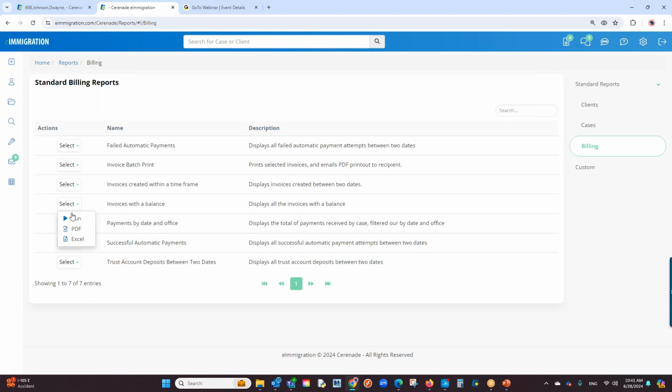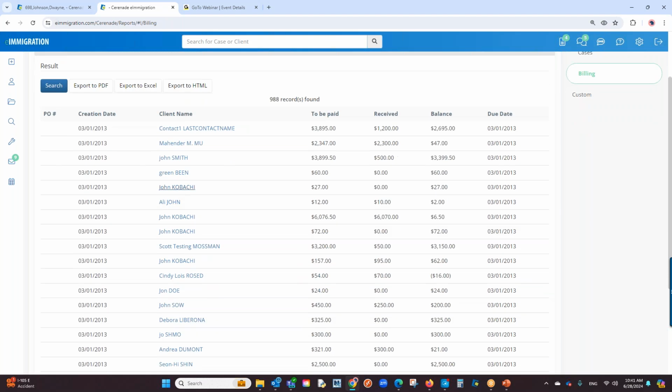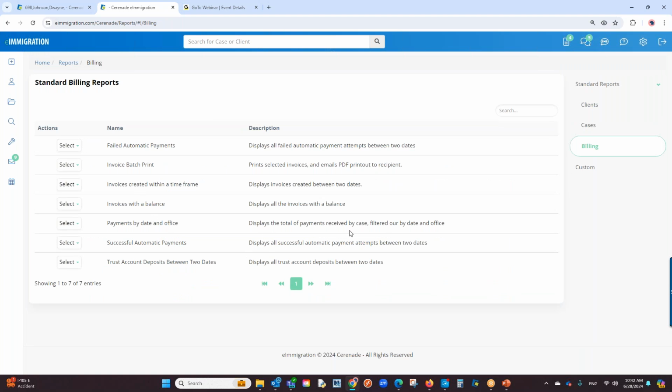So if I wanted to say, just show me all my invoices with a balance, I can click on the run button. From there, the software will generate a report for me with the exact information. I can then click on that client's name to go into their profile, or I can export this to PDF or export this to Excel, being able to generate those reports with that information. These are stock reports that we have for you that you can use. Should you want something a little bit more specific, you can create a custom report, but with custom reports, you do have to have the optional module, custom reports.